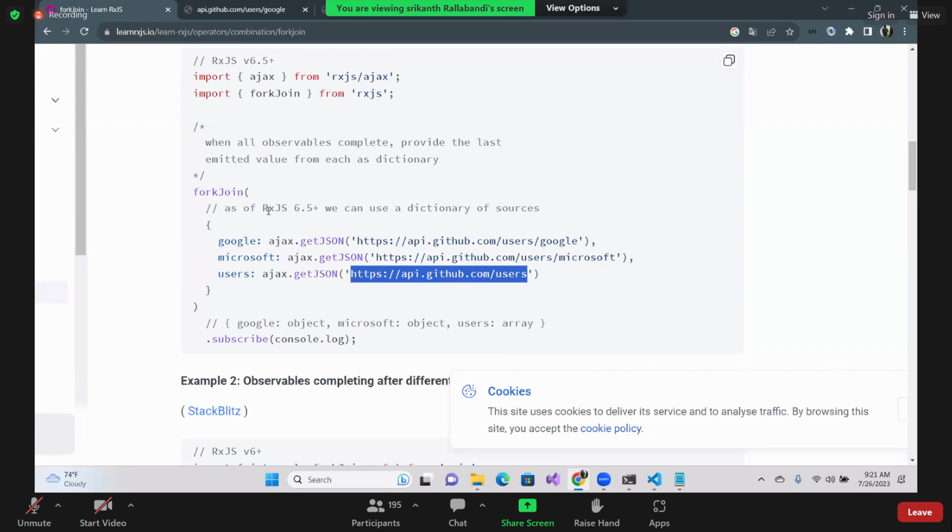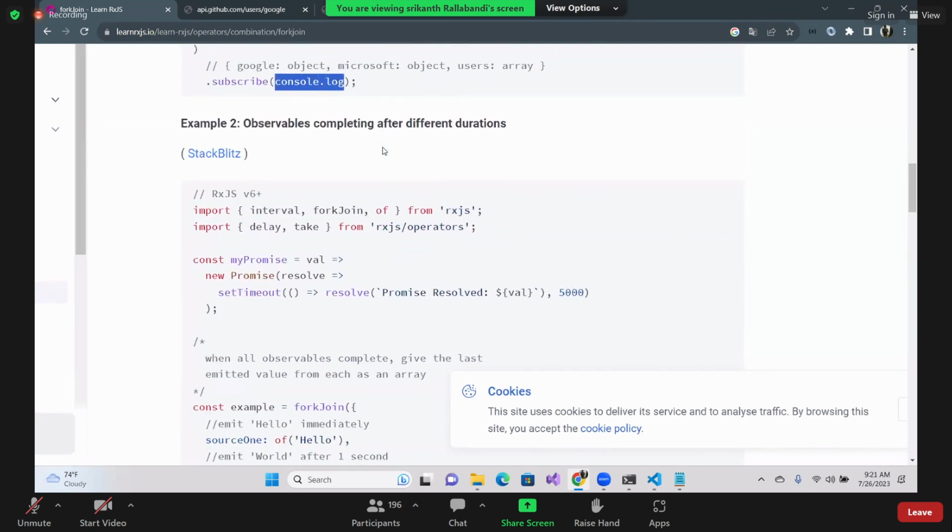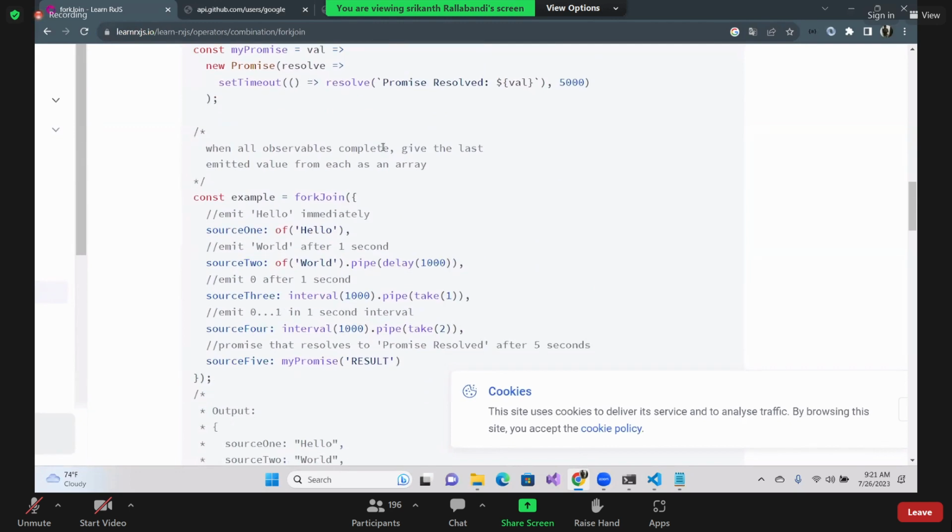Now what forkJoin will do is, from RxJS 6.5, we can use a dictionary of sources. Here you can see this is the Google one, the Microsoft one, and the users one. Whenever I subscribe with console.log, it will combine all the data and provide it to you. That means it first reads the first one, and after completing that, it goes to the second one. Whenever the first API call ends, only then it will start the next. You can see it emits the word after 1 second.